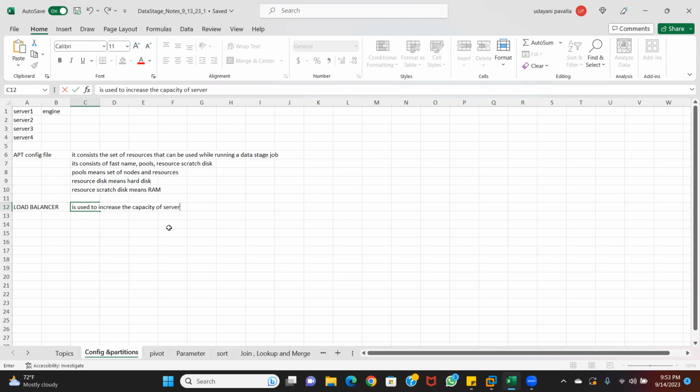No, it is not to increase the capacity. Okay. No. Remove everything what you wrote.